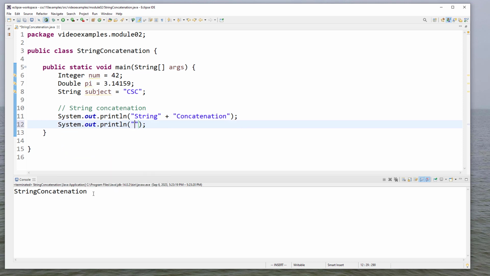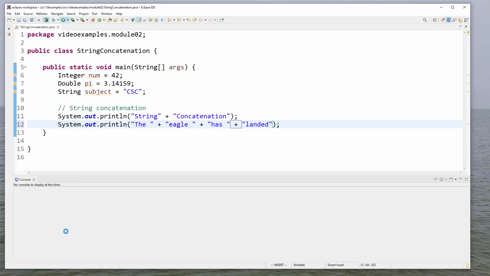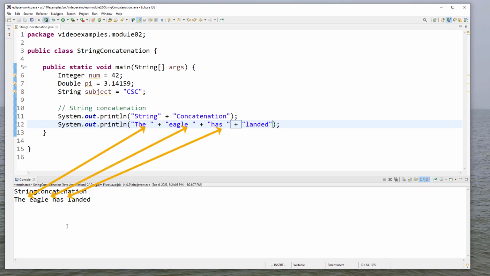So suppose I want to add a space. I need to add the space at the end of each string. And then I concatenate each word. And this will give me a space between each word because I've added a space at the end of each string. So when I run this, you can see the spaces.